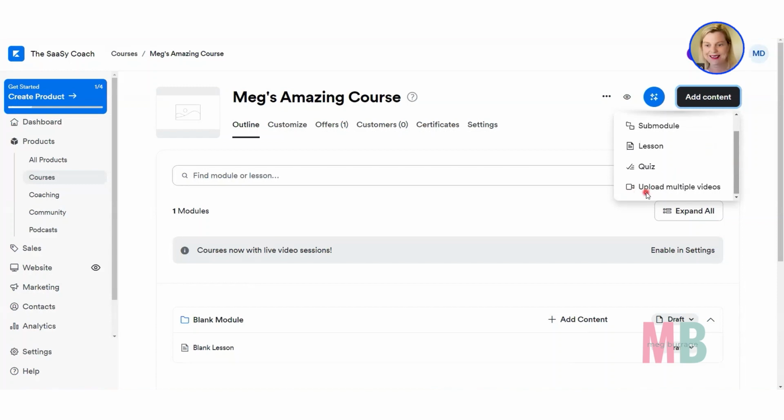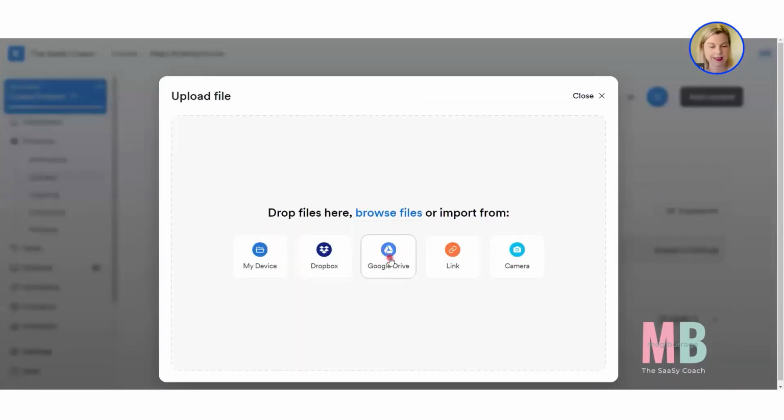And the last option there is to upload multiple videos. Now, if you are creating training videos one at a time, you're probably going to upload them into the product one at a time. But if you happen to have already created all of your training videos for your course, then you can upload multiple videos. You can connect to somewhere like Google Drive. In fact, we'll do it just so I can show you. Here, now it's much quicker to import bulk videos from the cloud than it is to upload them from your PC.